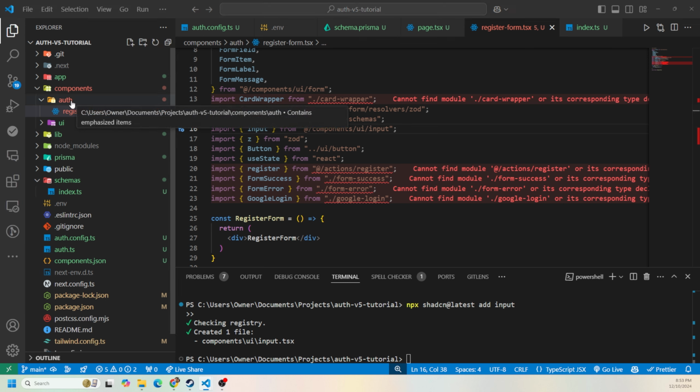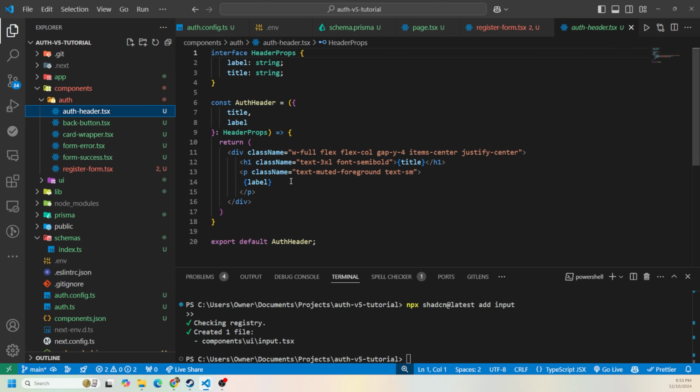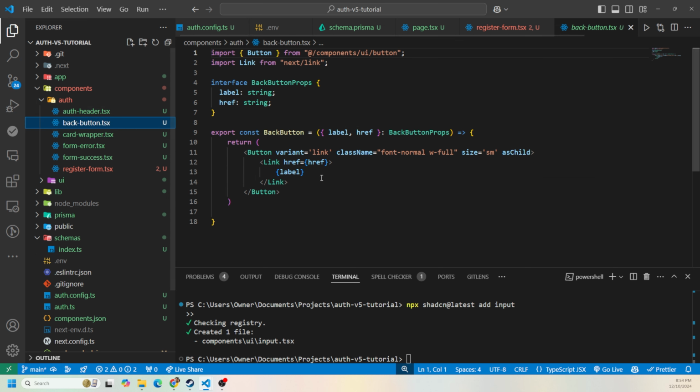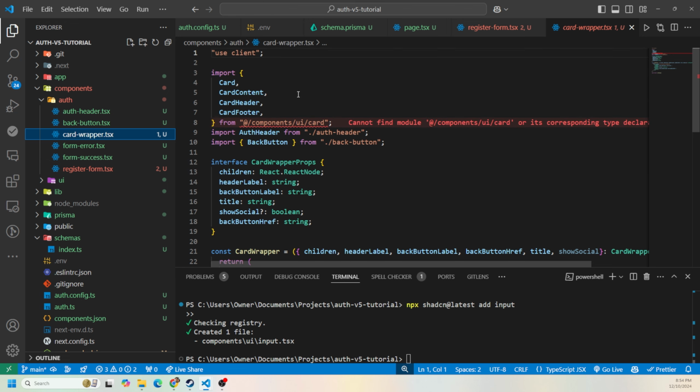Inside of the components folder in auth, this is where we're working. We're going to have an auth-header.tsx. This allows us to create different headers dynamically based on passing arguments of title and label, and then displaying them in the auth header. We also have a back button that could be dynamic based on where you want to go. We have the card wrapper, which is creating the wrapper of the login and register form. If you remember, it was a card in the middle of the screen, and as you can see, it is using the card component from shadcn.